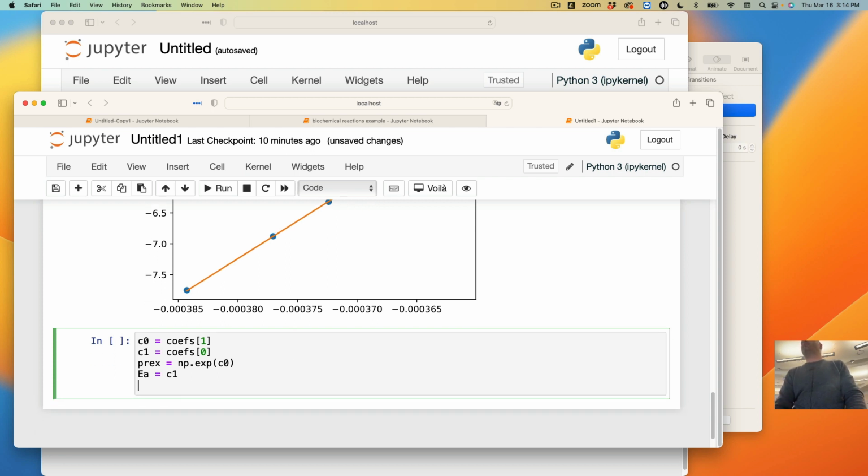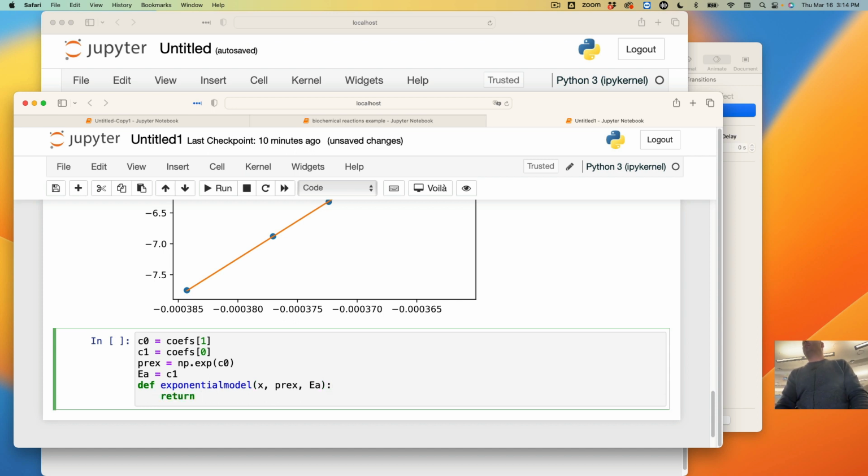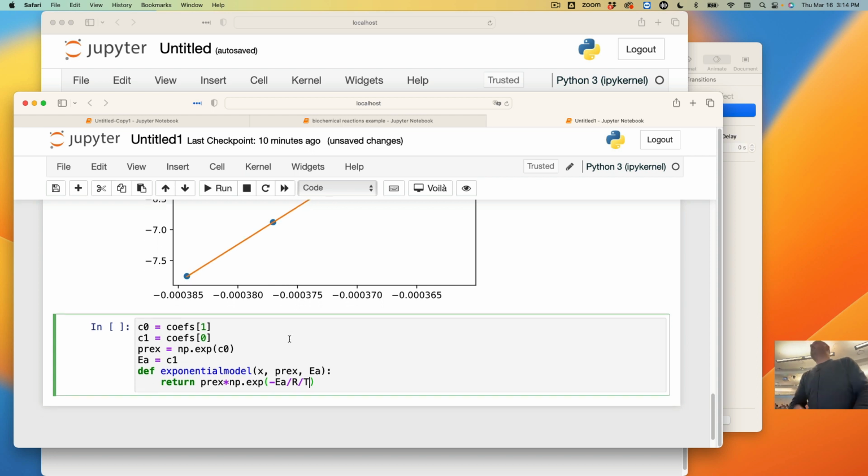All right. Now I'm going to define another model. Define exponential model. That's the original model. I'm going to give it x, and I'm going to give it pre-exponential factor and activation energy. And this one I'm going to return pre-exponential factor times e to the minus EA over R over T, right? So now I want to plot the original model on top of the original data. So far, we only plotted the transformed model on top of the transformed data.